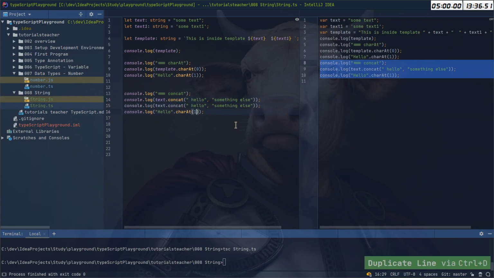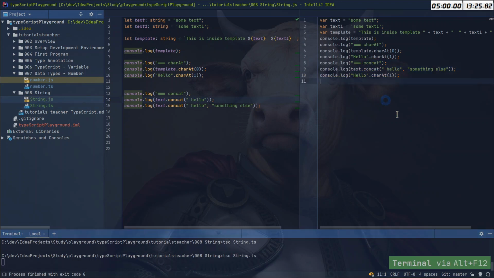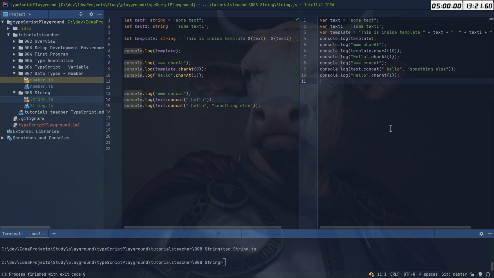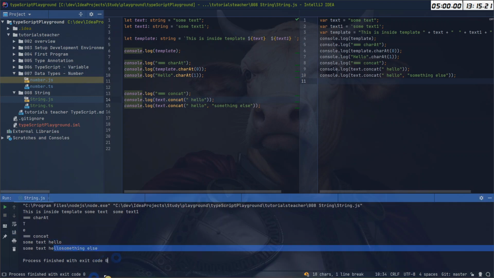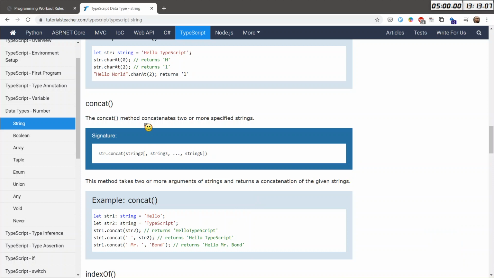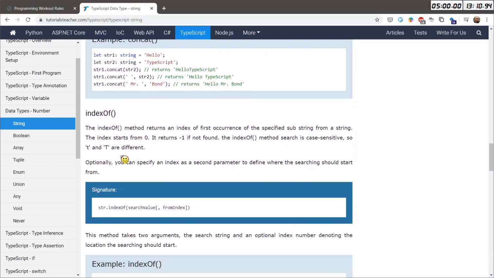Okay, so I'll duplicate this, and we can have a look at only one parameter, which might be the first, right? So we will compile it, and after it's compiled, I will just run the JavaScript file, and this is some text, and then hello, and hello something else, and it finishes. So we have the concat, that was pretty nice.